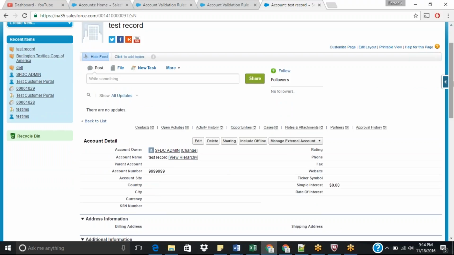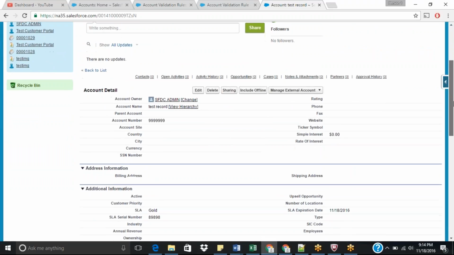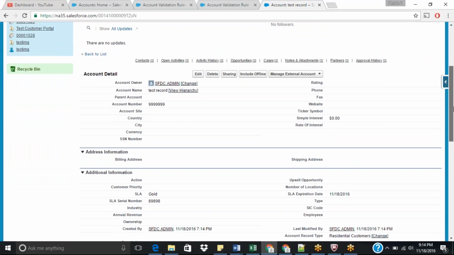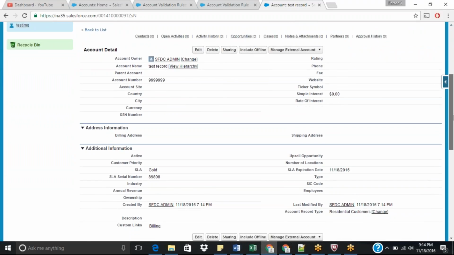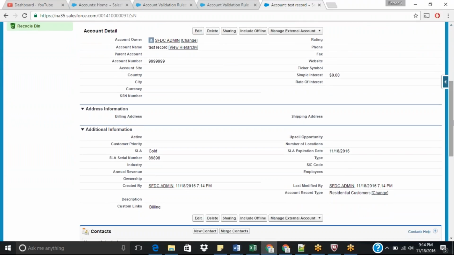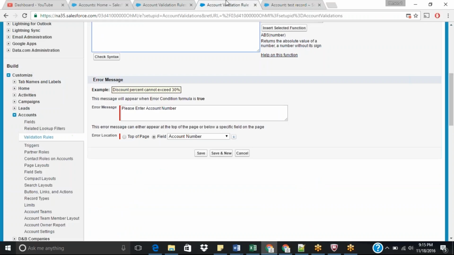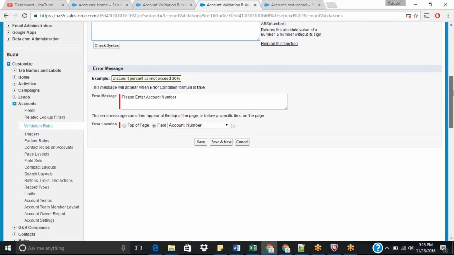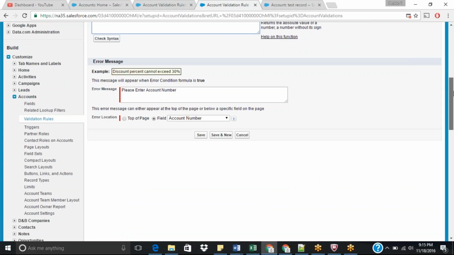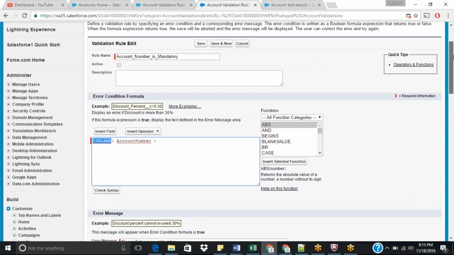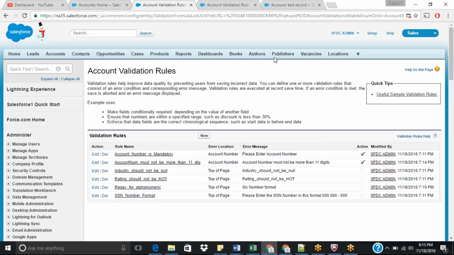Whenever the user is entering information into the account record, before saving the record, before committing the record to the database, we are going to validate the information he has provided. For that purpose we are writing validation rules. Okay, next. We have seen some examples and those examples are available in the tutorial. Please refer to the tutorial and let me know if you have any doubts. We'll see some other validation rules.